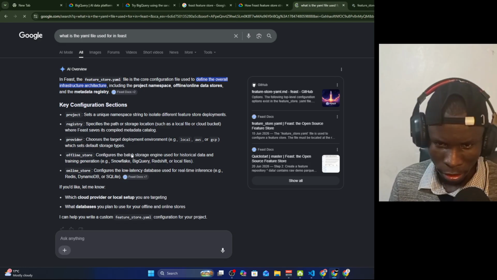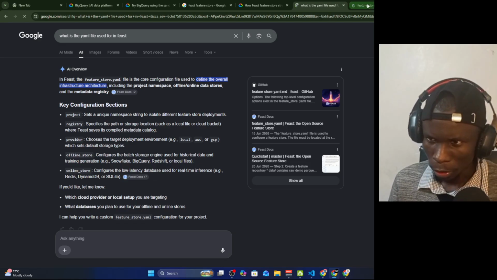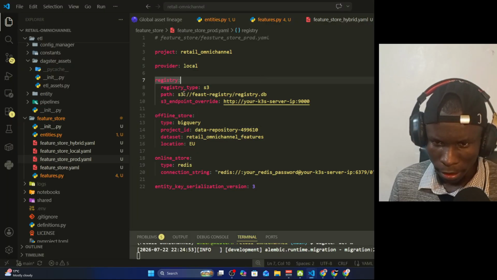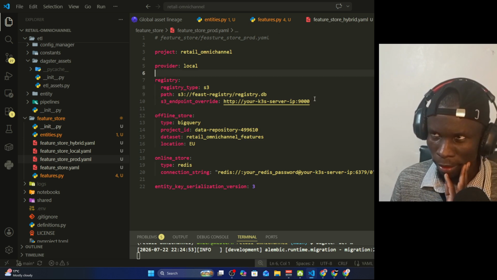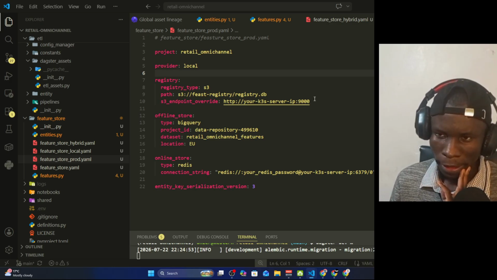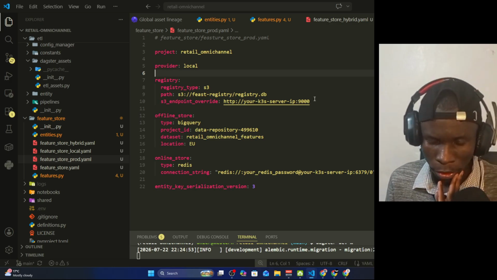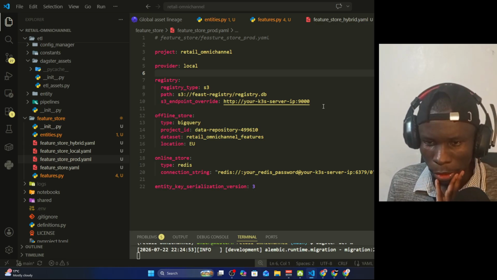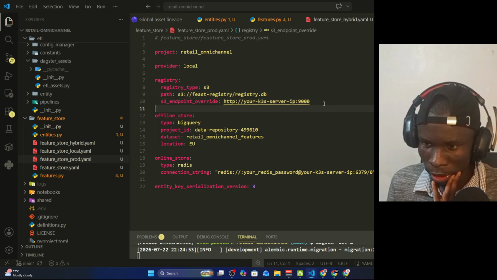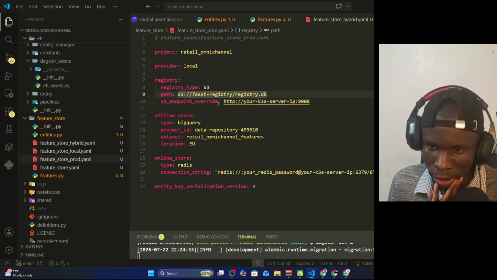For the registry, what I'm using is the S3 registry. On my server, I think I've installed MinIO as my volume, so we need to link that. We take the endpoint and place it here, and then this will be the path to that.